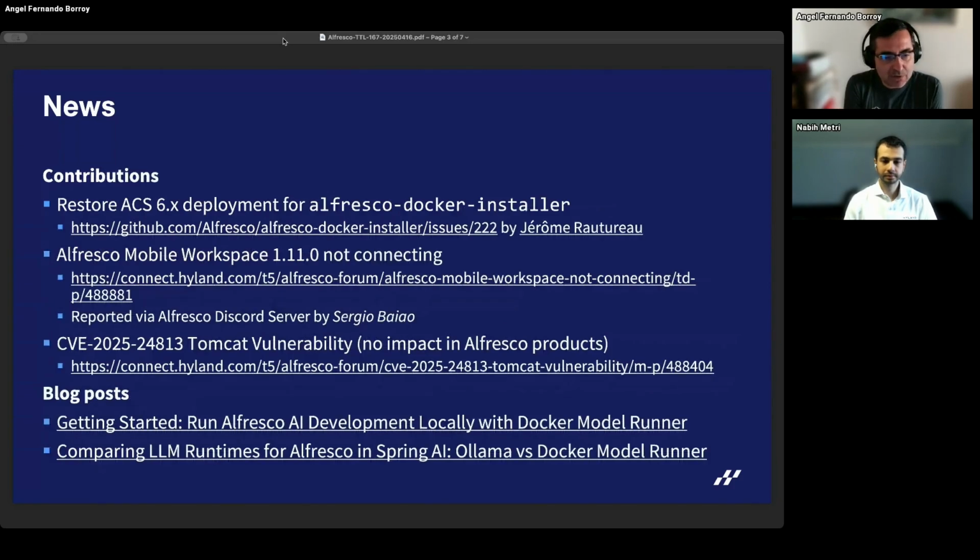We also had some contributions. For the Alfresco Docker installer, the deployment for releases 6.x was broken, but our colleague Jerome Roteau, sorry for the pronunciation, provided the fix for that. From now on, it is working again.